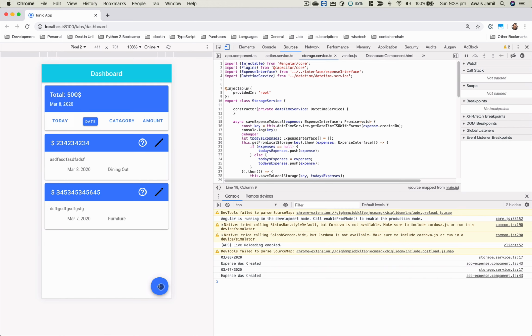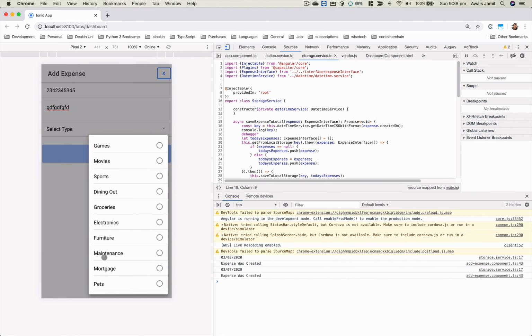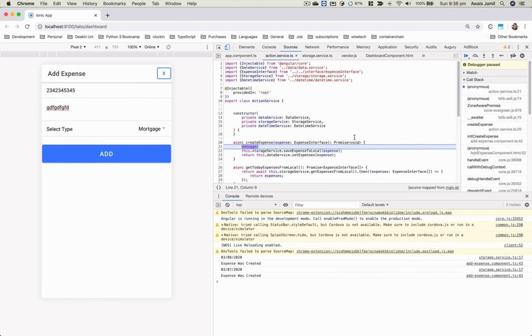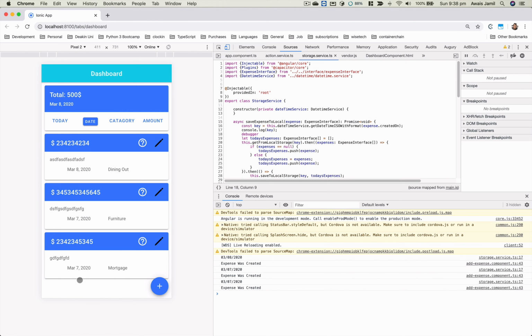And then if I go and add an expense again and change this to mortgage, add, let's check it out. So the date is still 7. That's the problem there. So let's go here, and then you see that's a 7. The date didn't actually update. Now we'll leave that for now.